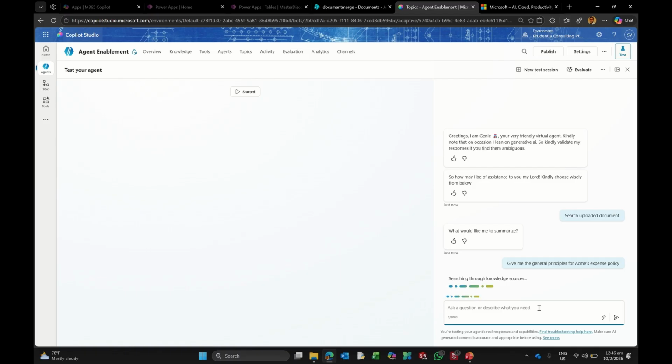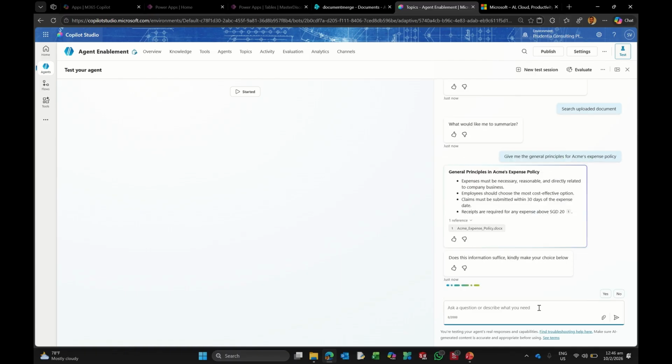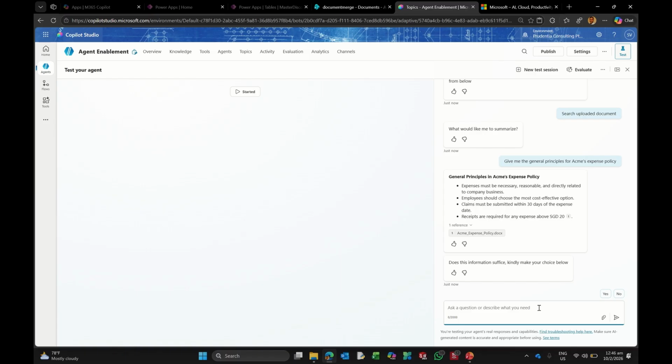Now this should go over to, yeah, there you go. It's gone over to the policy document, which has been uploaded. And then it goes ahead and summarizes expenses must be necessary, reasonable, blah, blah, blah. Okay, and it's also got the citation here. And if you click this, it actually opens up the document. Okay, so that's how the retrieval from the document actually works.